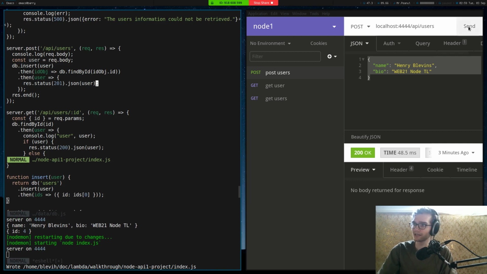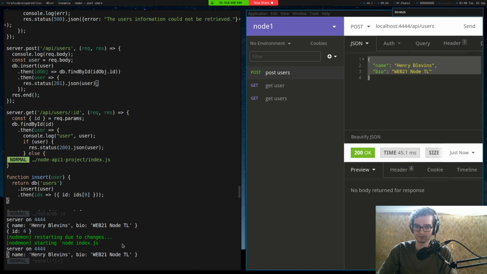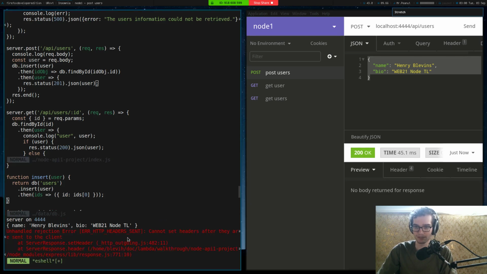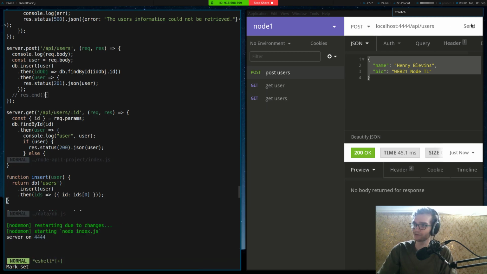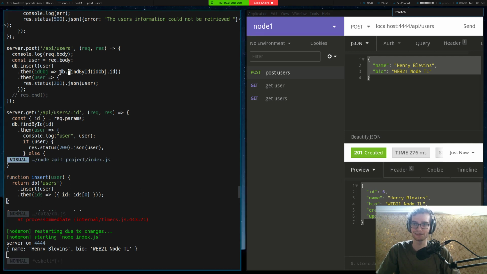So I'm going to make my request again, and we're getting some issue. Headers, oh, it's because I have my end in here, and now I am trying to return a different body. So let's try that one more time. There we go. Now it has returned this user object using our findById function. All right, any questions with this?